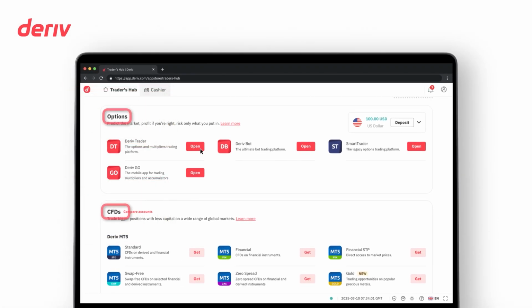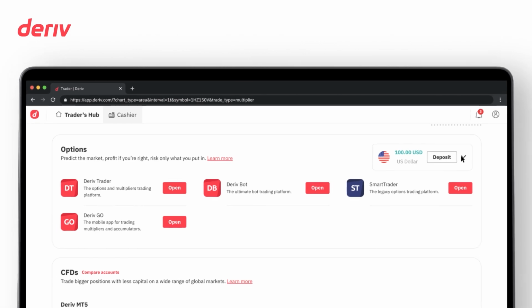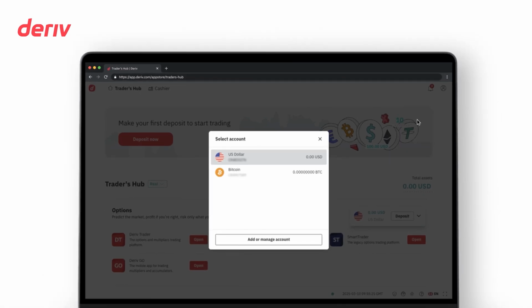Here, you can choose between options trading accounts or CFD accounts. In this section, you will see all available platforms related to options trading, such as Deriv Trader, Deriv Bot, Smart Trader, and Deriv Go. It is possible, however, to open one account for each available platform. From the top right, you can select trading account currencies available for viewing trading balances. To add or change currencies, click on Add or Manage Account.